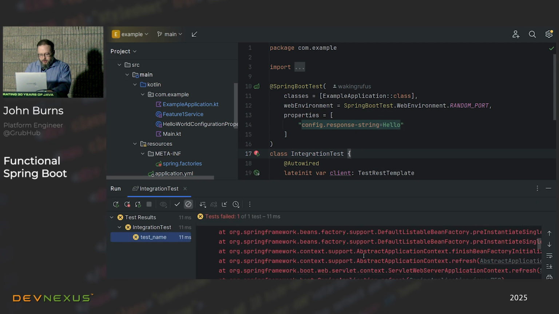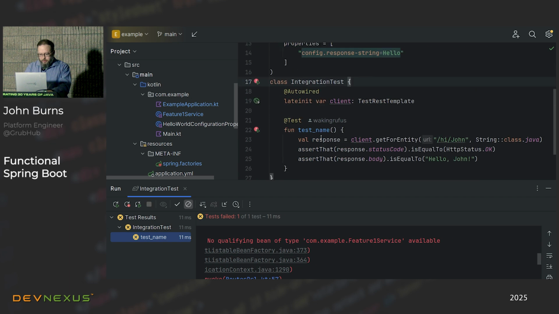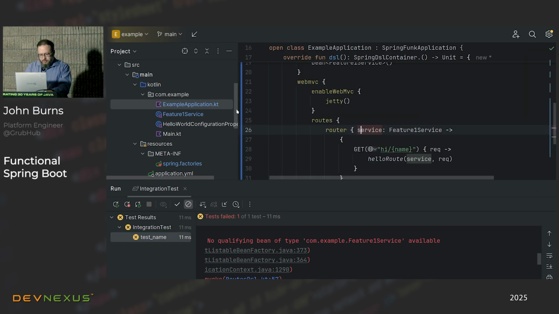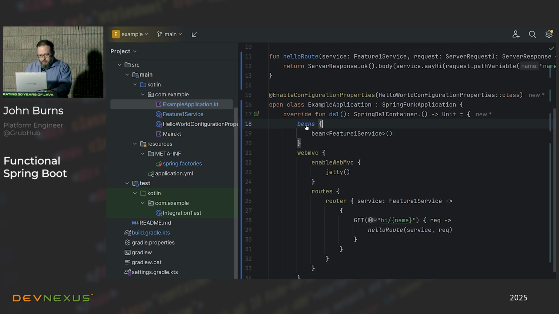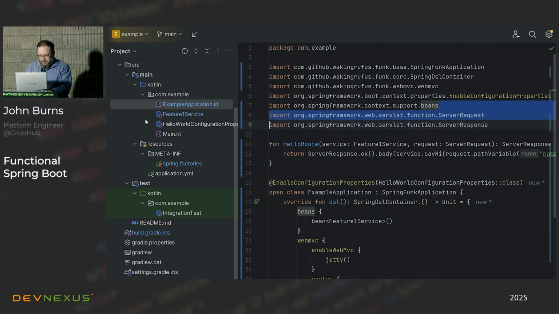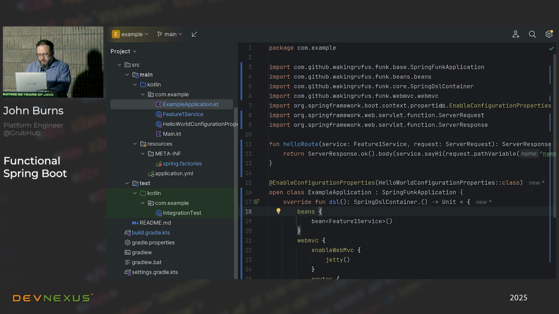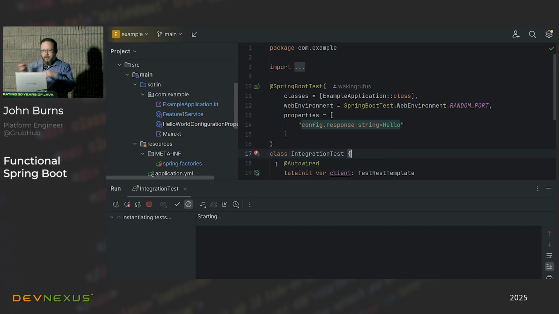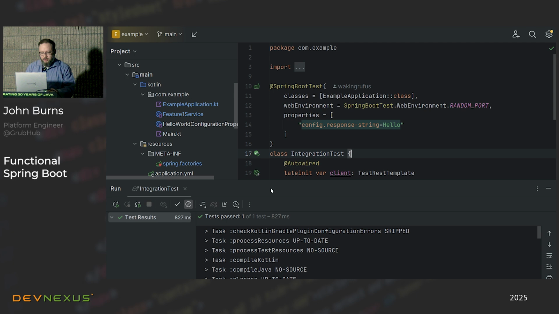And oh, we have an error, and it is no such bean of future one service. I think that's because of this beans import. It's just an import that shouldn't have been there, the wrong beans. That's just an artifact of the fact that I had it one way and I'm switching it to the other, and I'm using the same names for stuff. Okay, and it worked.